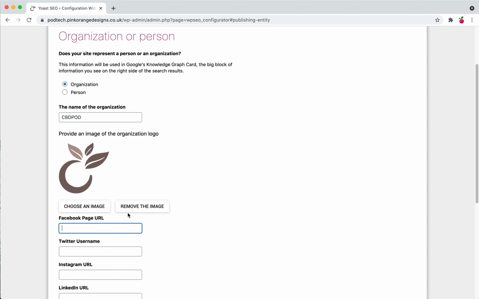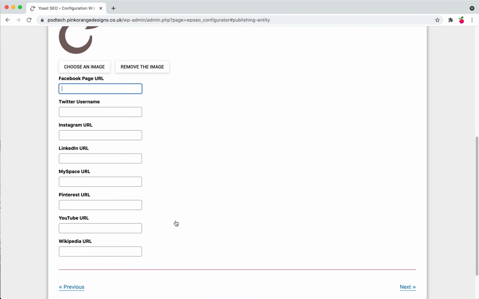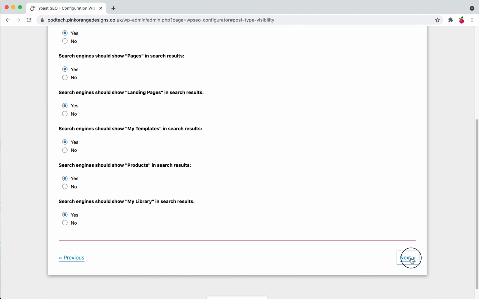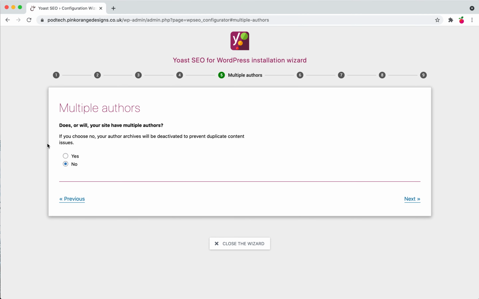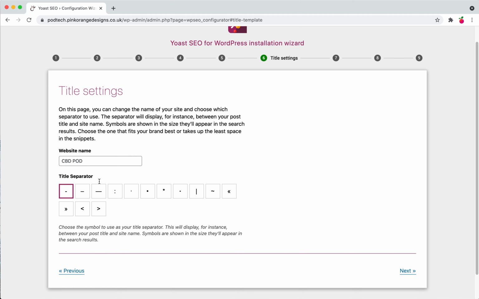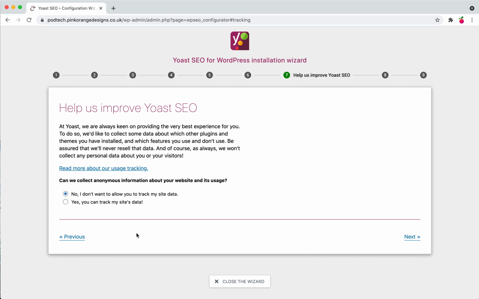and our Facebook information, which also helps connect the dots a little bit better. Obviously, I don't have Facebook set up for this account, but you can see here where you can put your LinkedIn, your YouTube, that kind of thing. Click Next. Most of these are good to be left at yes. And if you have multiple authors, click yes, but for most of you, it will be no. Double check that that's correct. Click Next.